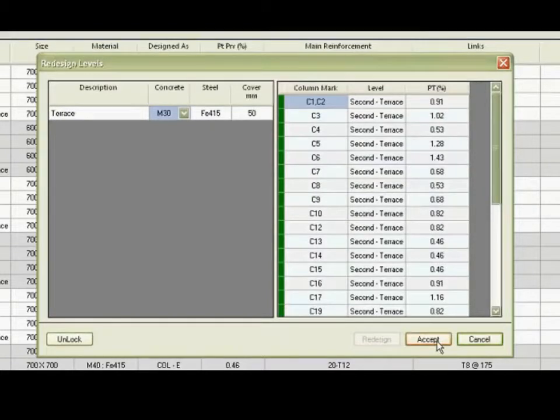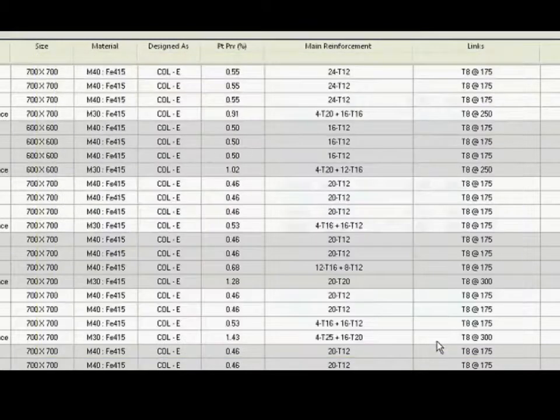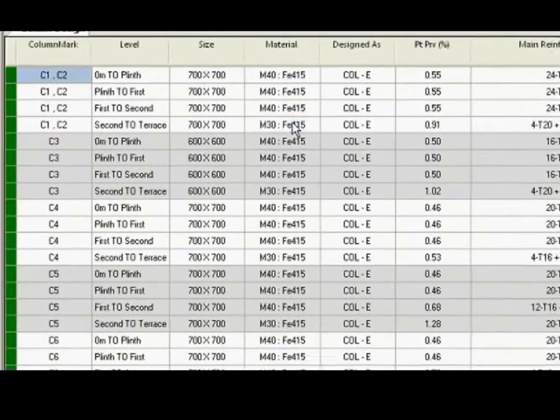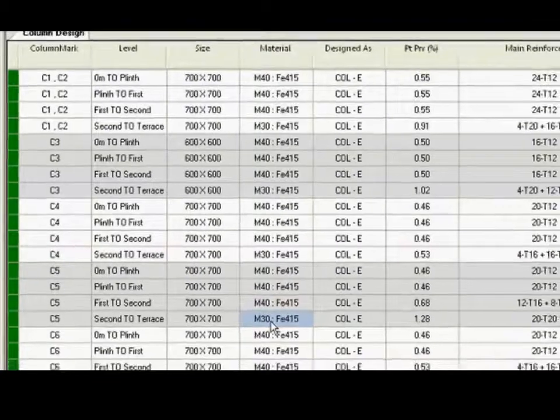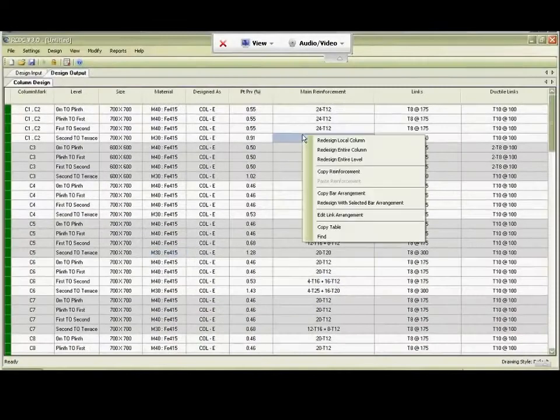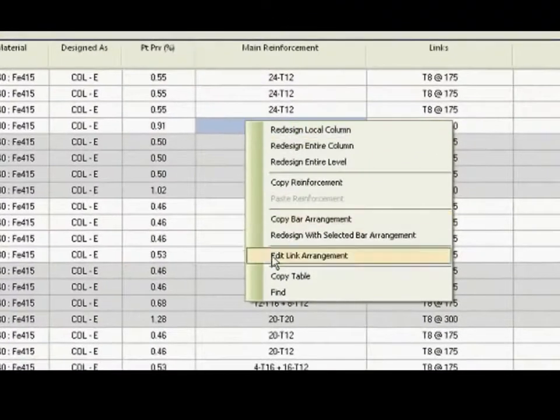So you can look at the efficacy of your change. If you are comfortable, you can accept it or reject it as before. So whenever you make a change, once more you can see the impact of the change. Let's say we are comfortable with M30. We say accept and you'll find that everywhere the grade of concrete has changed to M30 at that level. Now this was editing the longitudinal reinforcement.